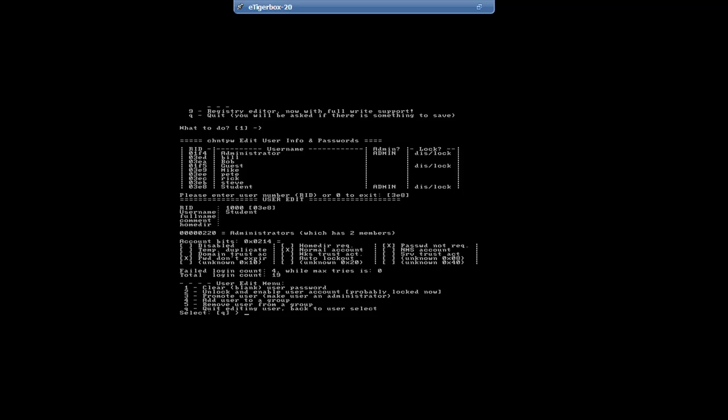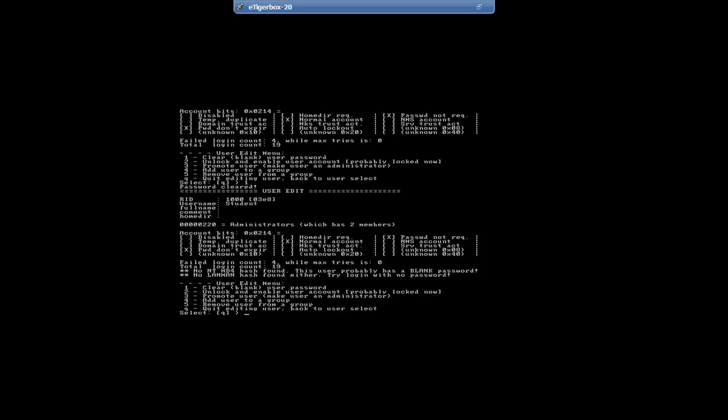The other option is we could clear or blank the user password, so we wouldn't even have to type a password. So what I'm going to do is just blank it out. I'm just going to press 1, and hit enter. And at this point, it cleared out that password, I'm assuming.